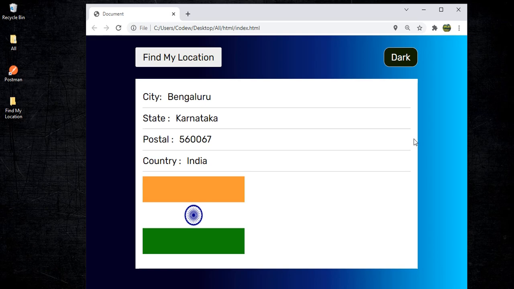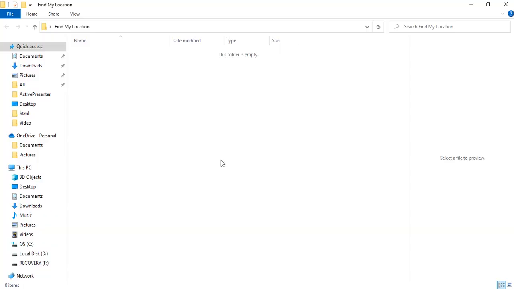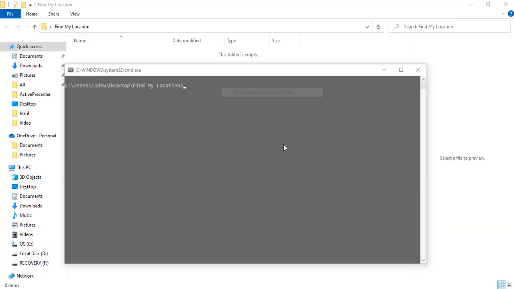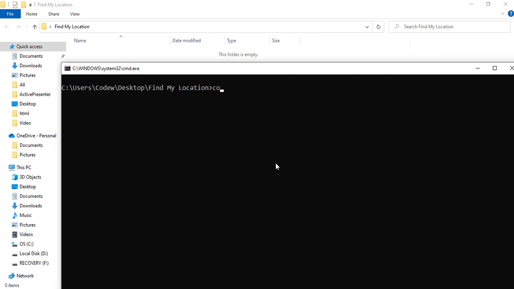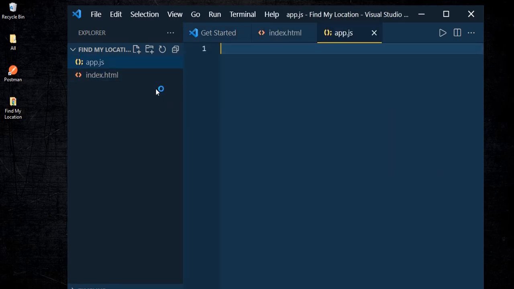So let's start. So I have the folder called Find My Location on my desktop. Hold Shift key, right click, open command window here. And I am going to open the Visual Studio Code instance from the folder. Now we have the Visual Studio Code up, and now let us create the three required files that are index.html, app.js, and we require CSS file for styling, so style.css.